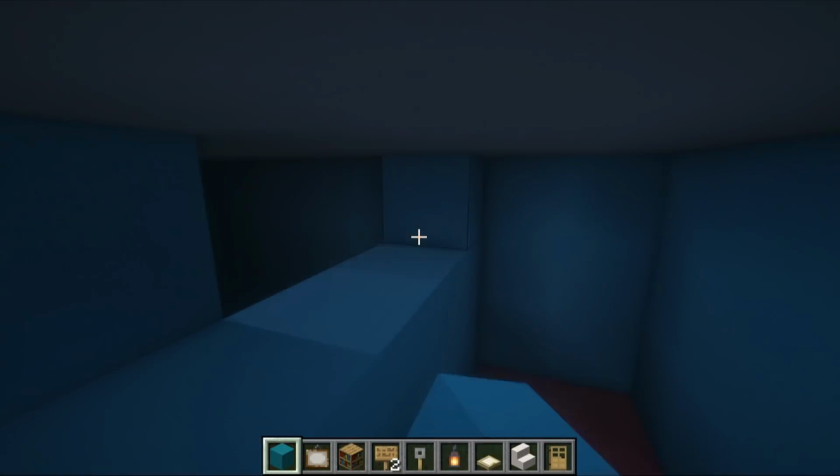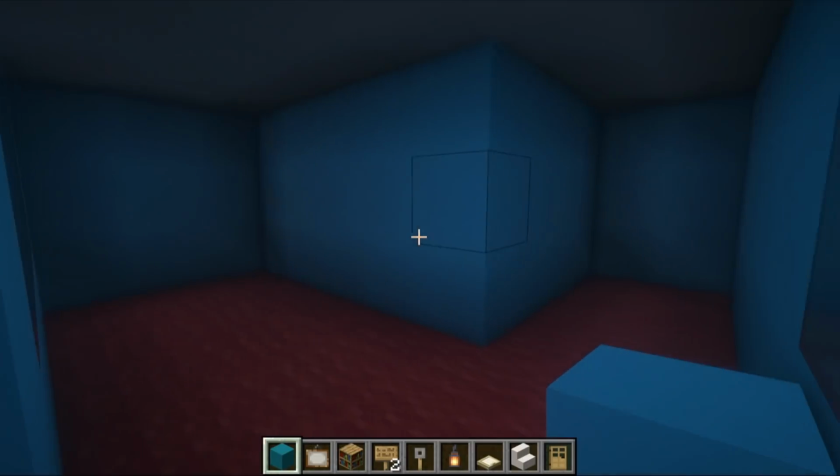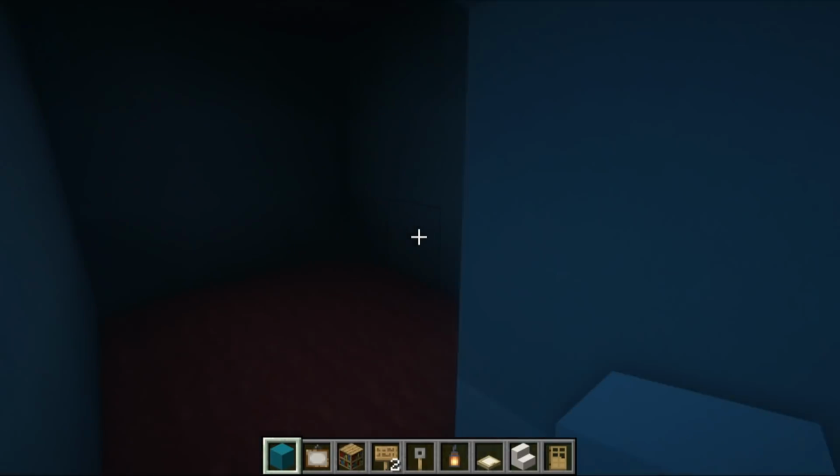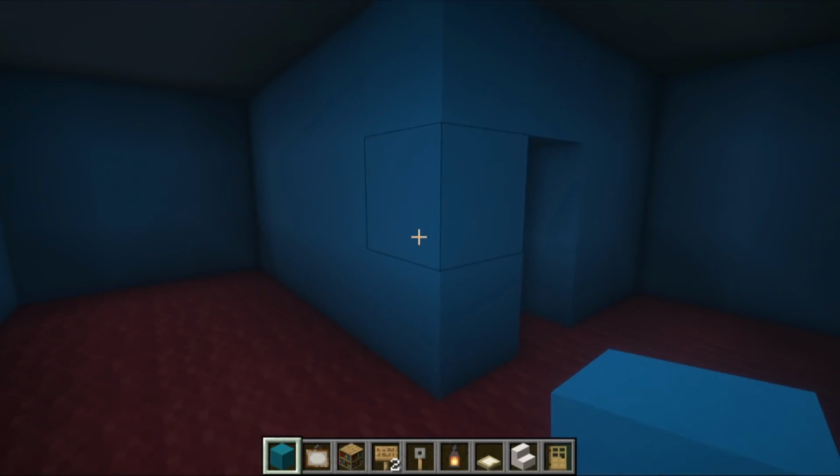So as easy as that, ladies and gentlemen. So this is pretty much the base of the room. We have to have a little entrance here into the bathroom, and there you go, easy peasy.